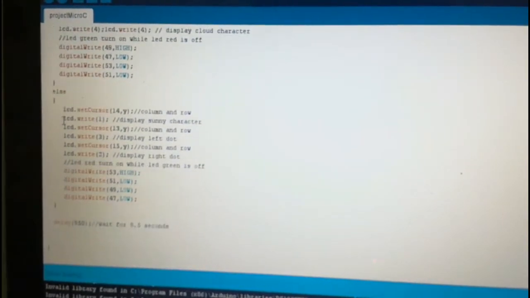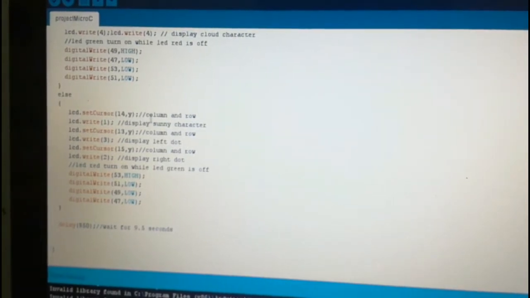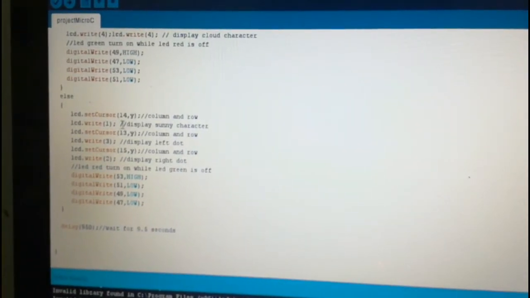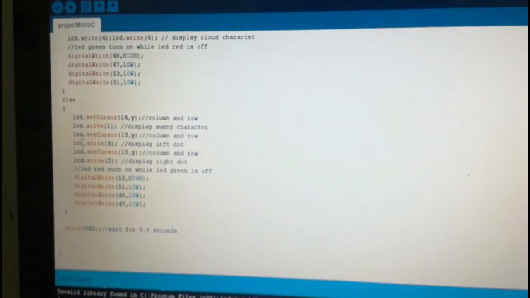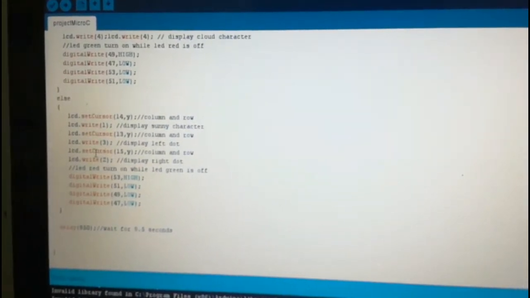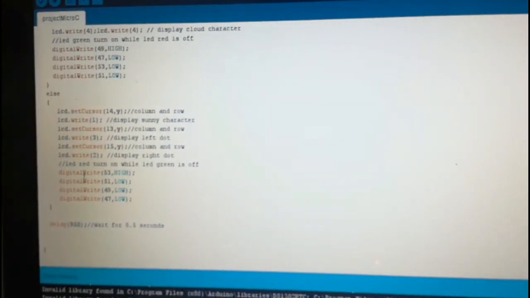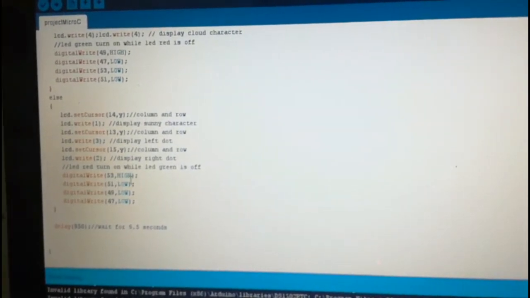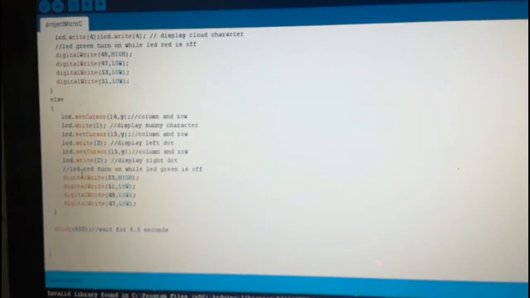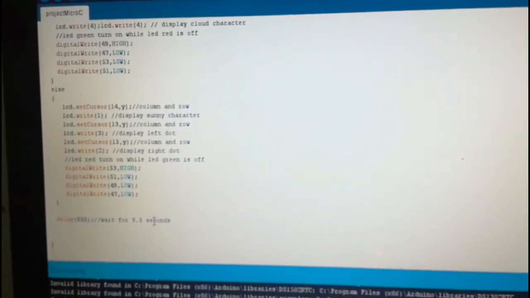Else, when it is sunny weather, this is for the column and row. So this line displays the sunny character, this line is for column and row, this line displays the left dot, and this line is for column and row, this line displays the right dot. So this is high, low, low, low, and this turns the red LED on while the green LED is off. This line is a delay of 9.5 seconds.